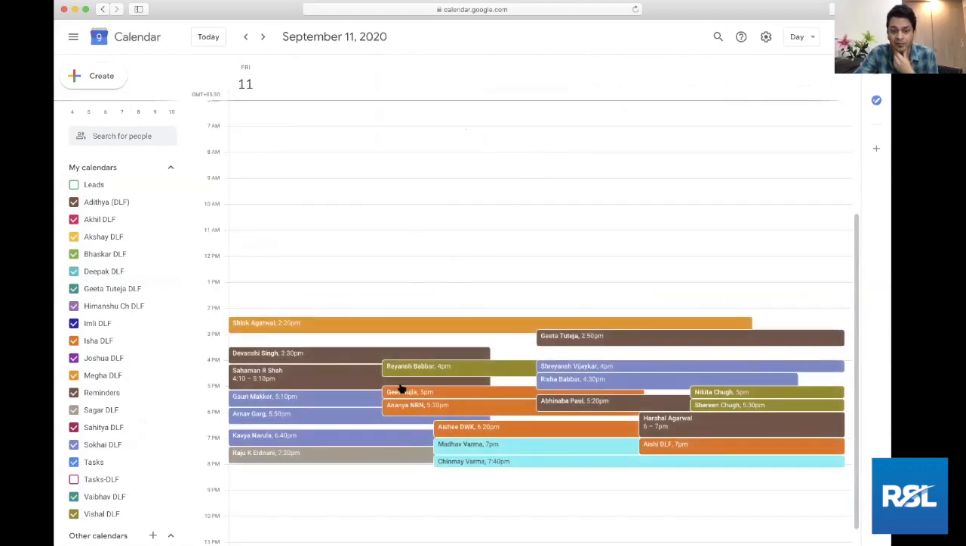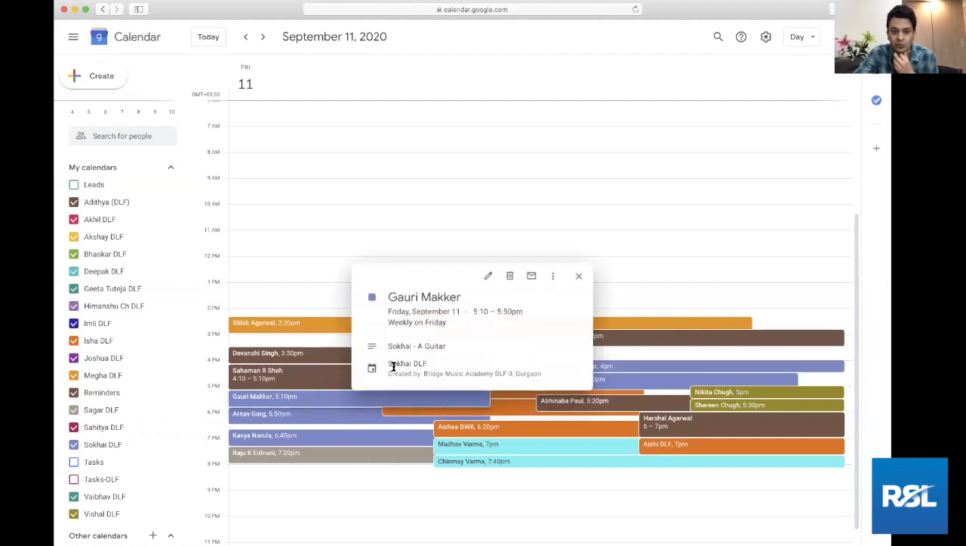You can see that there are multiple colored calendars here, and each color applies to one of the teachers, right? Tasks we don't need. If you click on this, you will see who the teacher is, which branch this teacher is for, what instrument he is teaching, the name of the student, and the time of the class. If it's a repeat event, that means this class is happening every week.